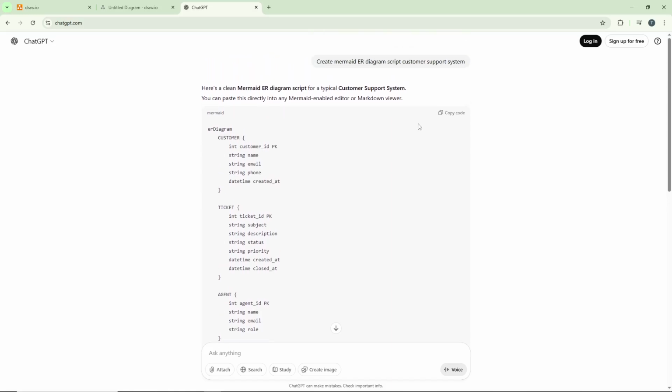Within moments, you'll see it generate a block of code written in the Mermaid syntax. This code is essentially a text-based representation of your ER diagram, defining entities, attributes, and relationships in a structured format.